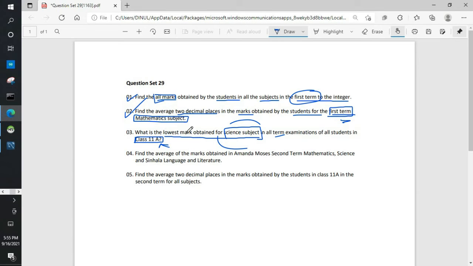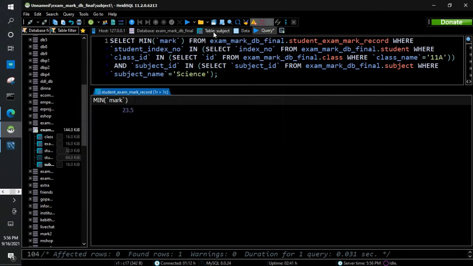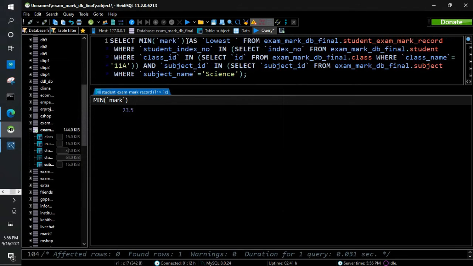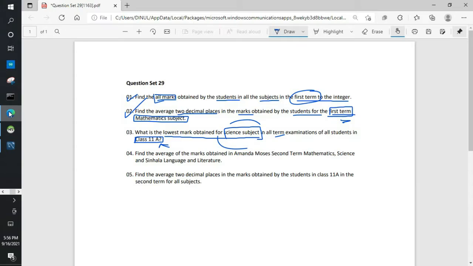So yeah, I'll just rename the table as the lowest mark. Now I have the lowest mark as 23.5. So that's the end of the third question.